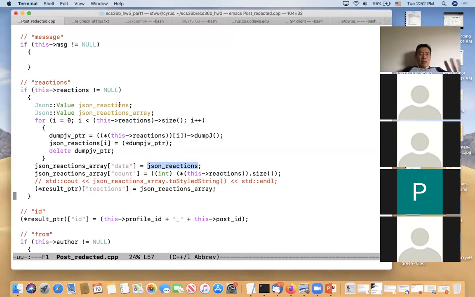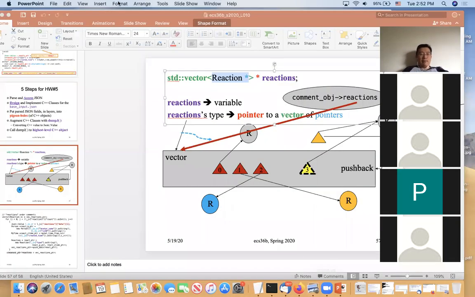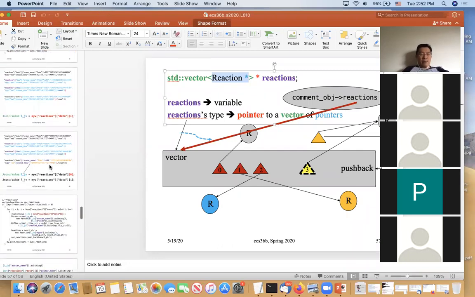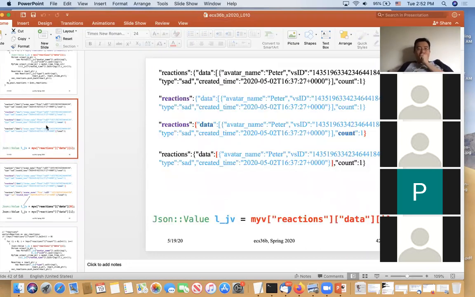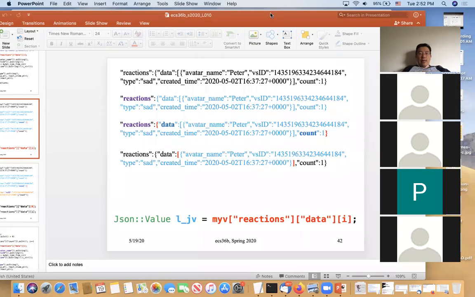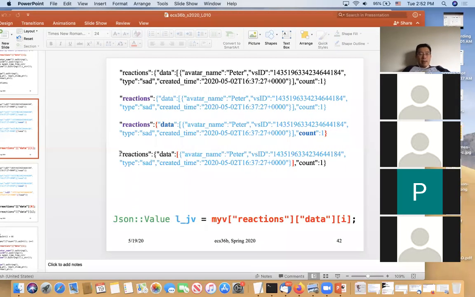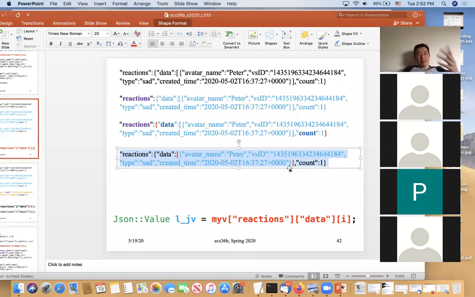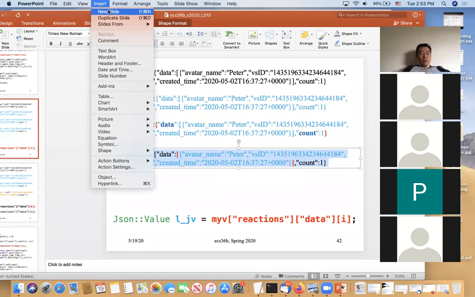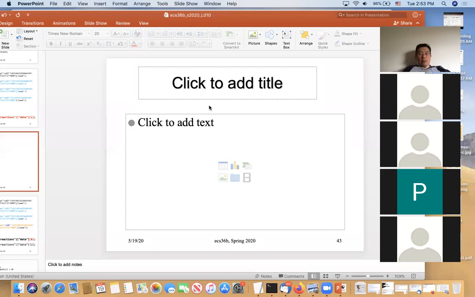Let me actually tell you what it is. What's the difference between JSON reaction and JSON reaction array? I think this sometimes might be confusing to you. I'm going to use this to show it to you because I happen to have an example here. So this one is what I call a reaction. This is a reaction example. I've been using this in the class. I only have one element, that's fine. So I'm going to insert a new slide to tell you what it is.